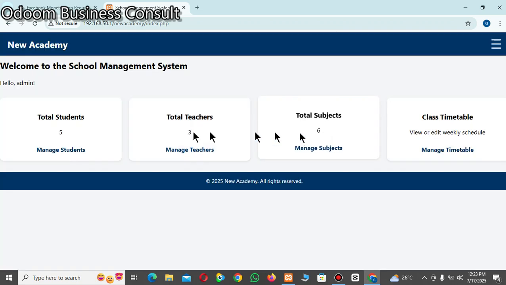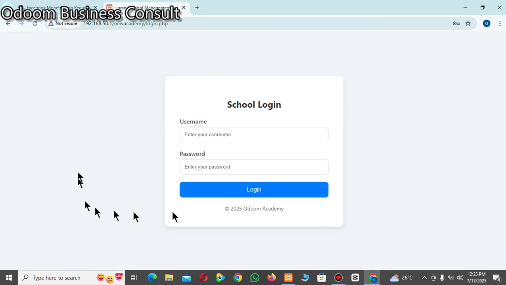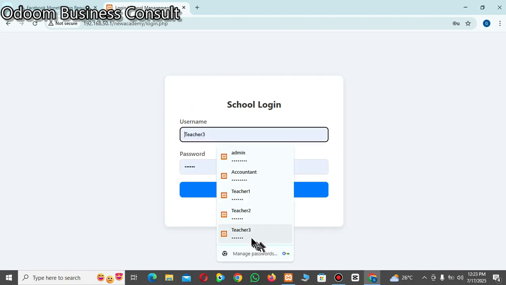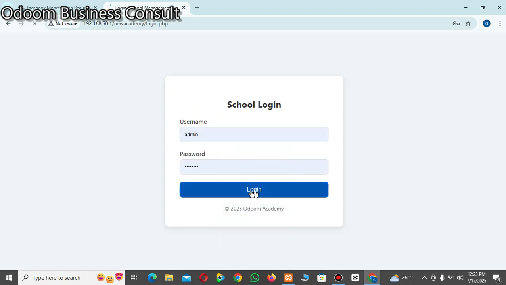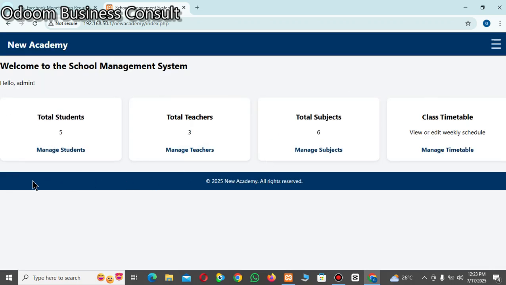Okay, so this is the dashboard for admin. If you log in, so let me log out. Sorry, this is the login screen. So if I log in as an admin, this will be my dashboard, and for my dashboard I will know the number of students in the school, total number of teachers we have, the subjects that we are running, and the timetable.